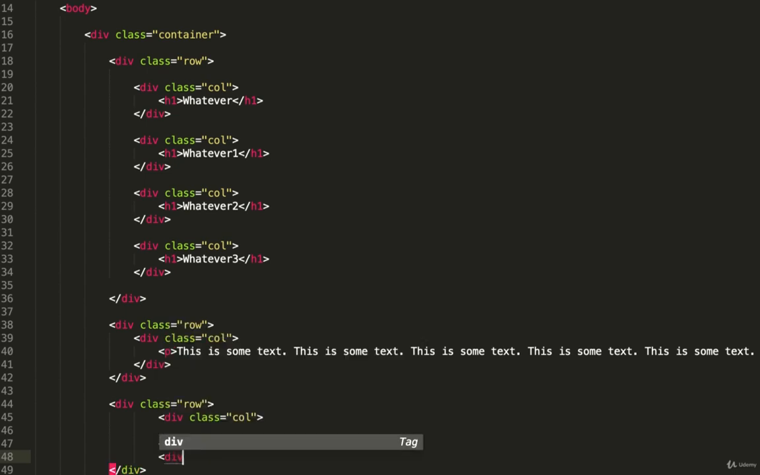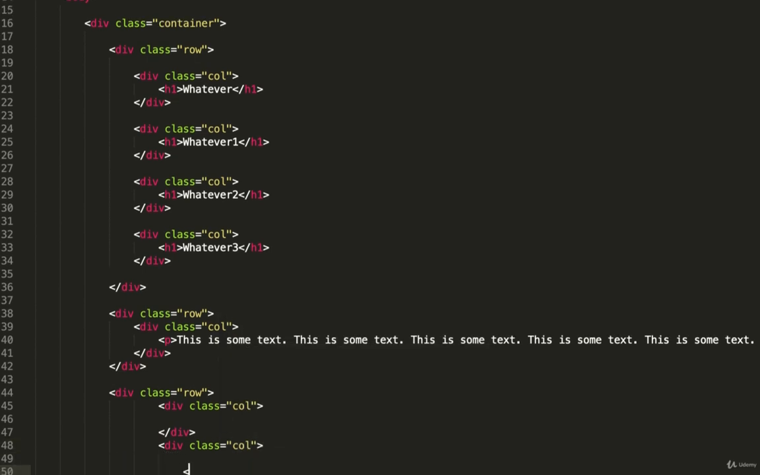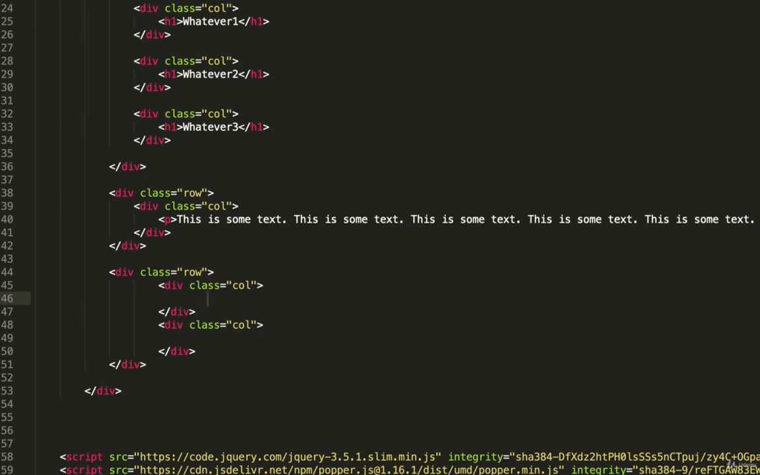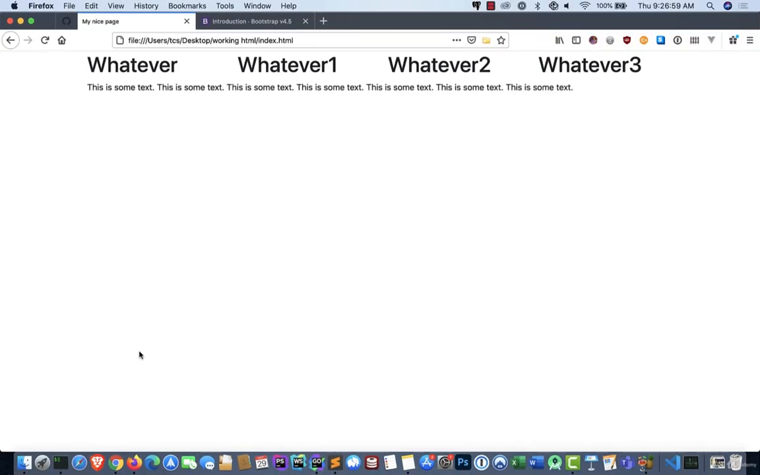Div class equals call. Div. All right. And inside of this, I'll put left call. And inside of this, I'll put right call. Let's save that. And it does exactly what I want.